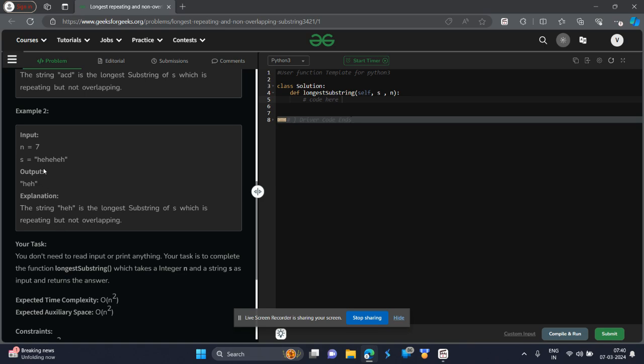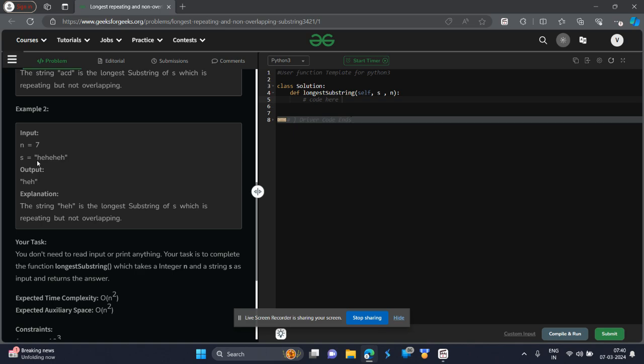Then if we come to example 2, here the string has length 7. If we take the first three characters, they start at index 0 and end at index 2, then the next ones start at index 4 and end at index 6. This three-character substring is repeating and does not overlap.